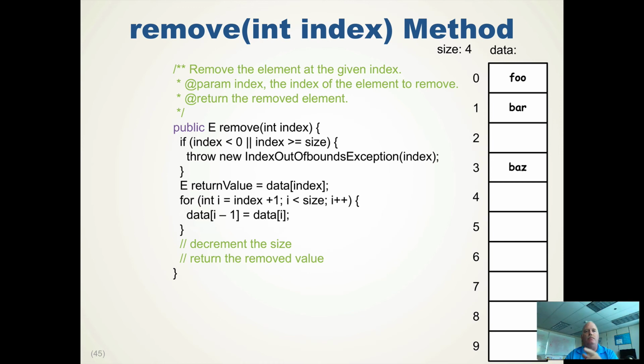So the first one, I'm going to move from i to i-1, which would be index + 1 to index. And then the next one, so now I have shifted all the items, and there's no gap in my list. I can decrement the size to make it 3, and then I return the return value, the old value that was in the list and is no longer in the list. And then what's the big O? Again, the shifting of the values is giving us a big O of n.